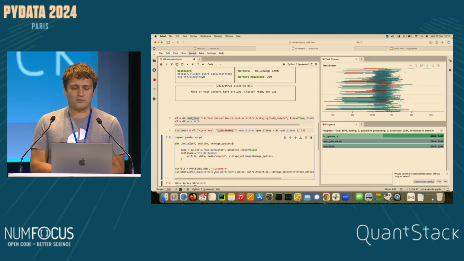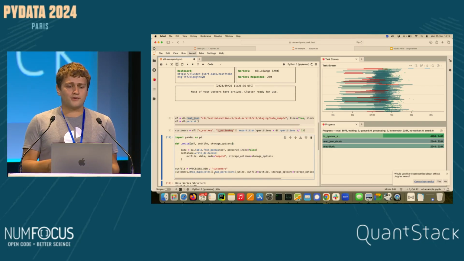And now it's the interesting part. You would probably do a bunch more transformations in a real-world use case before you actually write to storage.